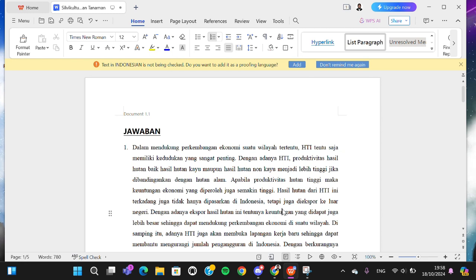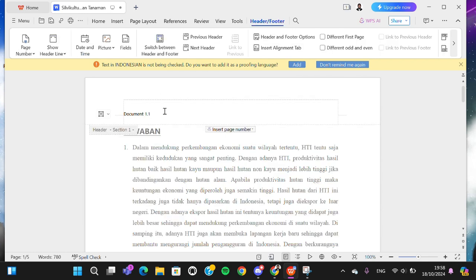I have opened my Word document in my WPS Office application, and as you can see, I have added a header to this document. This is the header I have just added, and if we want to edit the header, we just need to double click on it like this, and here you will be able to edit your header.